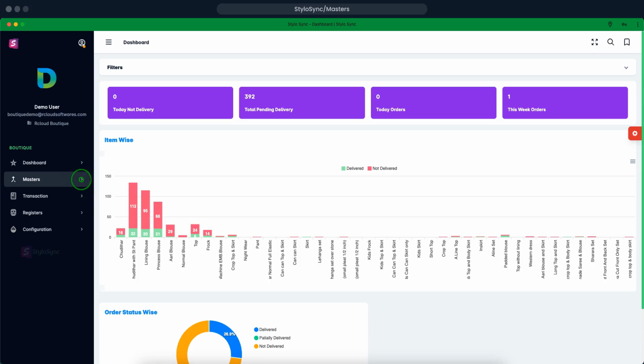Begin by clicking the Masters menu in the left-hand navigation panel. This section houses all master data that supports daily operations. Everything from measurement types to design groups is managed here.